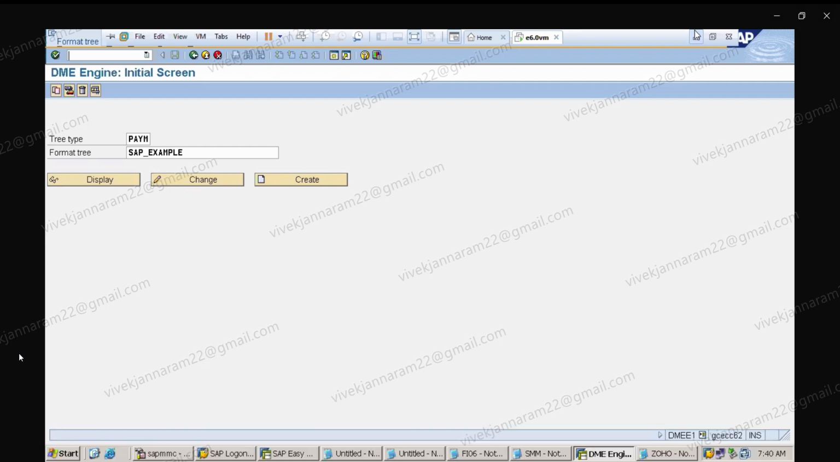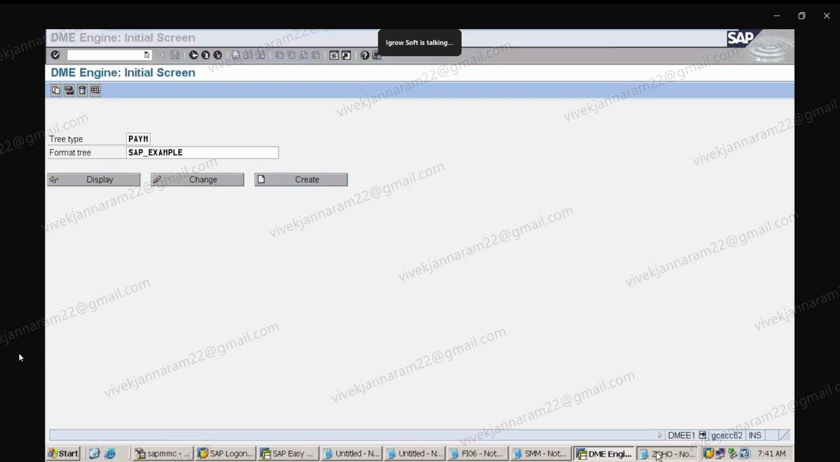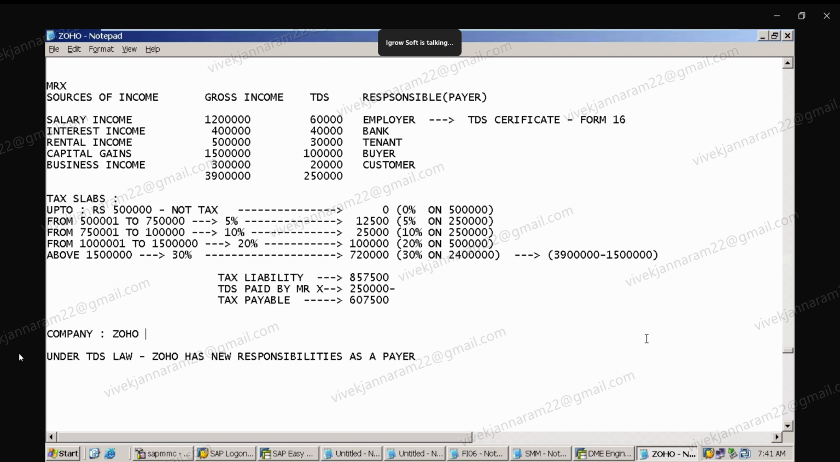It's a theory we have done. What is a TDS component? What is withholding tax? What responsibilities do we have under TDS? In TDS, what does the company have to do wherever it is the employer? Now our Zoho is an employer or not? Yes. So what does Zoho have to do? On all employees' salary payments, they have to deduct TDS and pay to government.